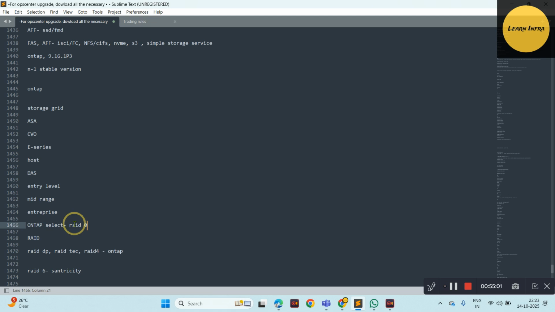We don't want to do RAID again in NetApp, because more RAID means the usable space becomes lesser and lesser. You're losing space to parity disk. You don't want that to happen. We want to have more space to keep the user data.